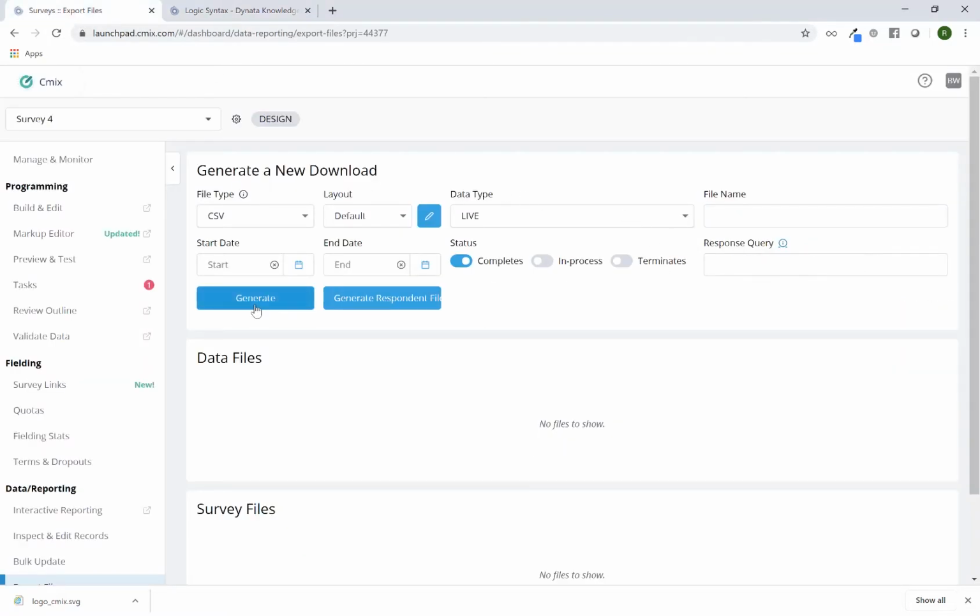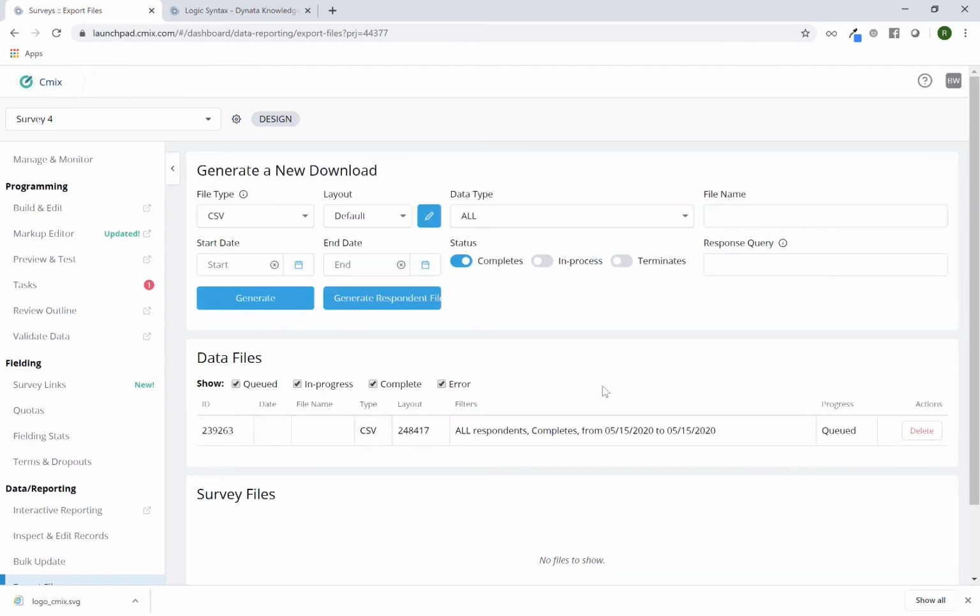And then you'll hit generate file. So I'm just going to leave it as the default here. So it was CSV, the default layout, live, respondents. I don't have any data here, so this is probably going to say 0. So I will actually select all just in case I have any data at all. And then I can click on generate.